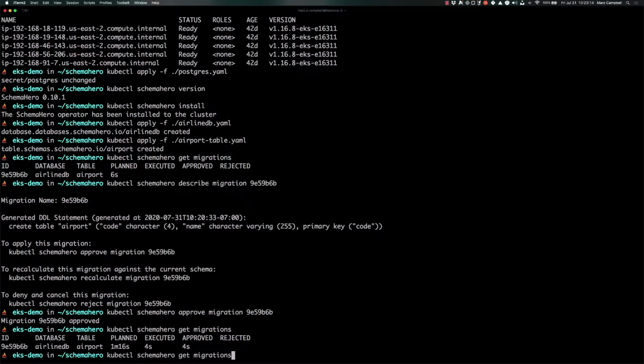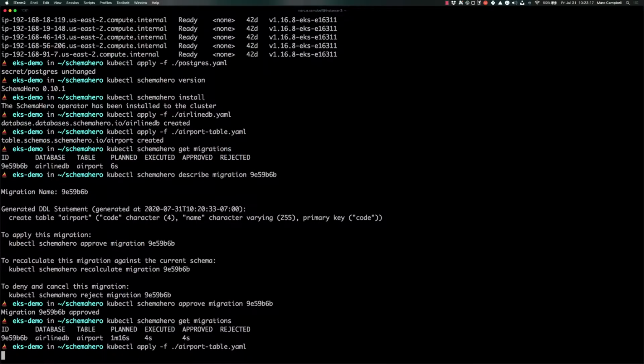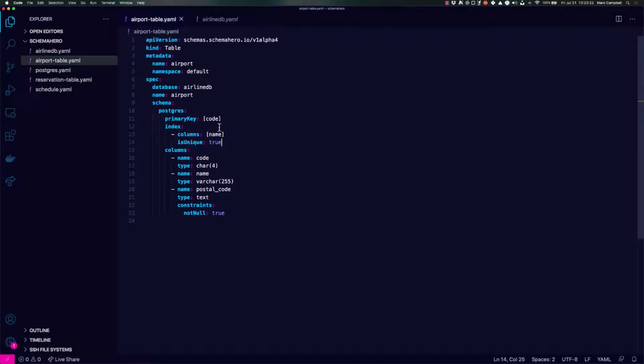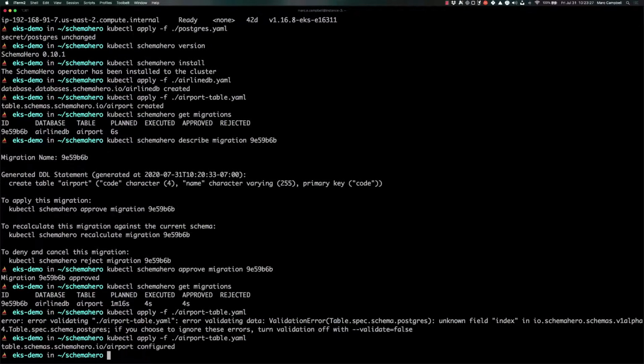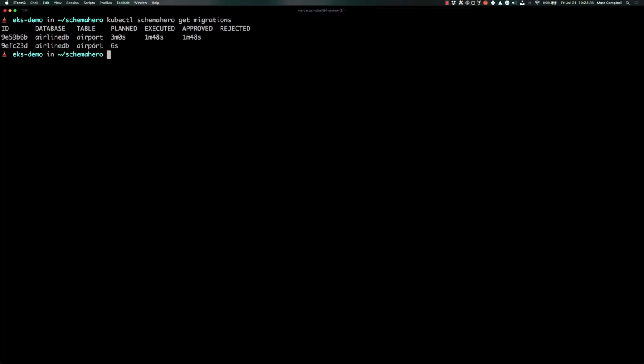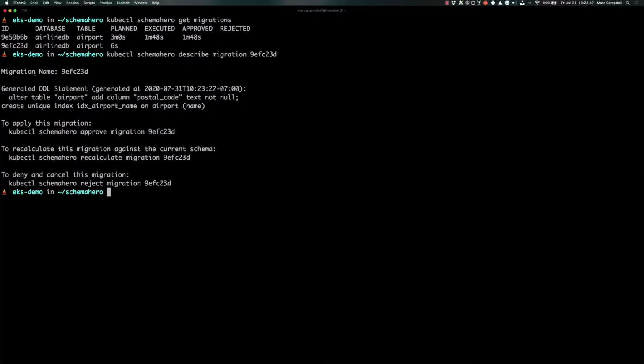And now when I apply that YAML again, I have an error because the key is actually named indexes. So when I apply that YAML again, it runs that. And now when I come back here and get migrations, you can see there's a second migration for the same table that was planned 6 seconds ago. And if we run kubectl SchemaHero describe that migration, you can see that it's generated a couple of new DDL statements.